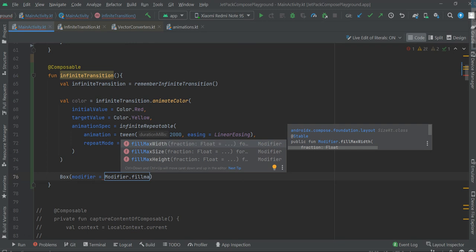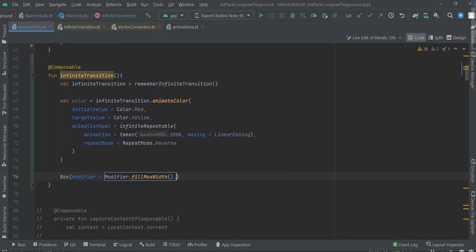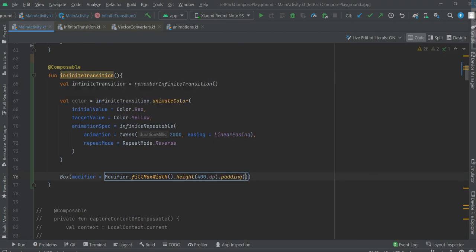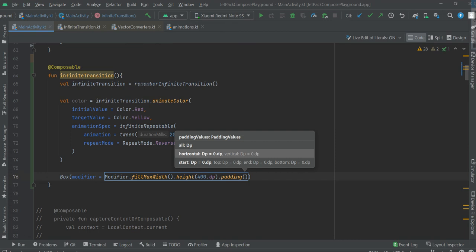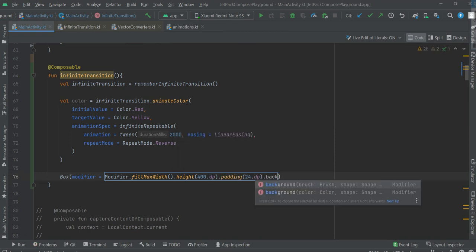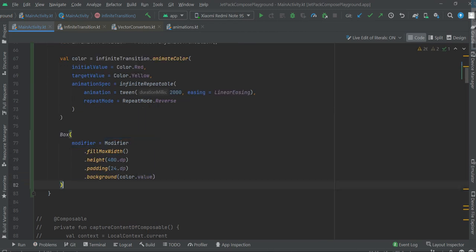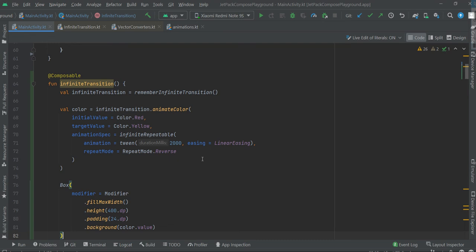Fill max width, 400 dp, adding and background color.value. Okay, we should be able to see this animation.